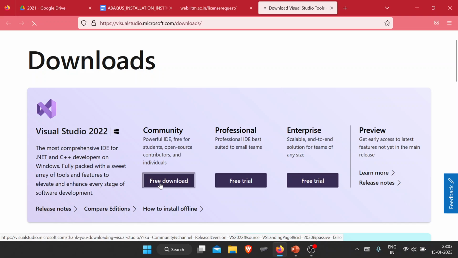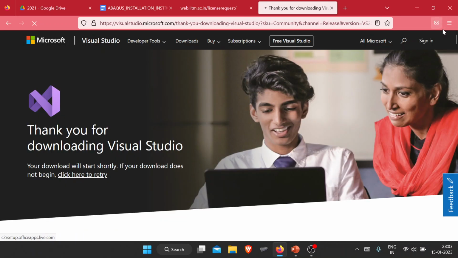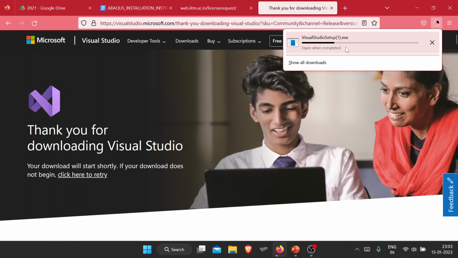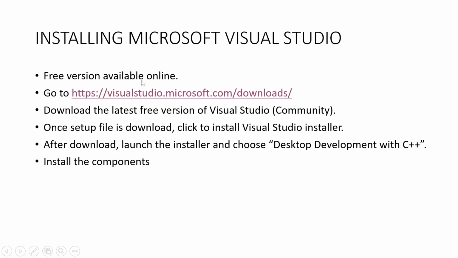So if you click the free download, automatically you can see that your file starts to download, Visual Studio setup. This is the exe file. So going back to the presentation, download the latest free version of the Visual Studio community, which is 2022. So once the setup file is downloaded, click to install the Visual Studio installer.